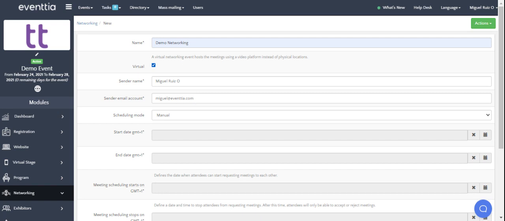And for the attendees, here we assign the contact name, who we're going to send emails to regarding the networking specifically. We'll type it here for demo event. And in this one, for the email account, in this case, it's going to be demo@eventtia. This is where the attendees will receive invitation emails, appointment confirmations, etc. That's the email you're going to get notifications of the networking event from.